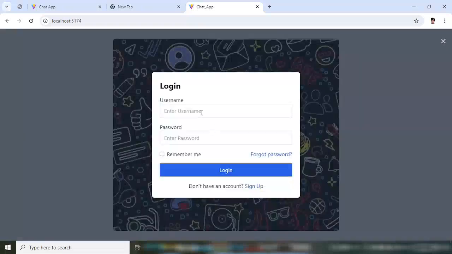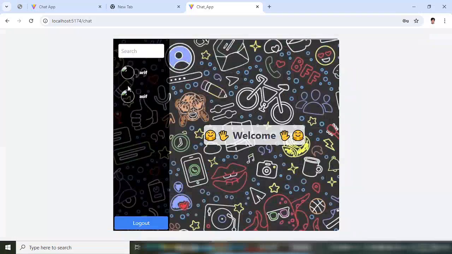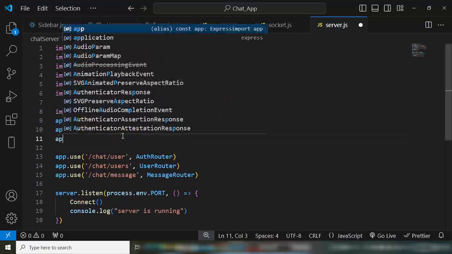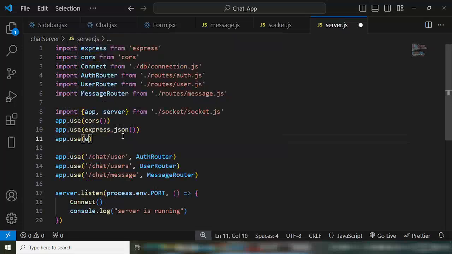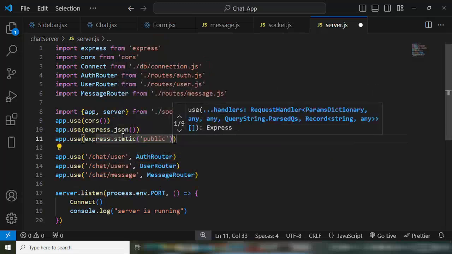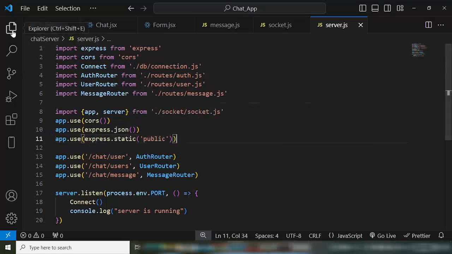That is to display the images of users. So we want to display these images. To display these images of users, come here to the server side. In the server side, here we will just add app.use express.static. Here we will specify the folder, which is the public folder. Wherever you store the images on the server side, just specify that folder. So we can now access the images.